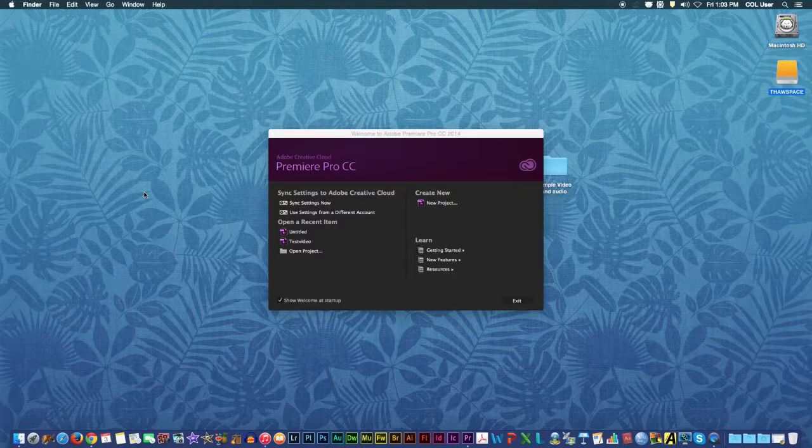Today we're going to talk about some things you can do with the Adobe Creative Cloud Premiere Pro, ranging from importing media, adding transitions, adding sound and editing sound, and outputting your show. So let's get started.